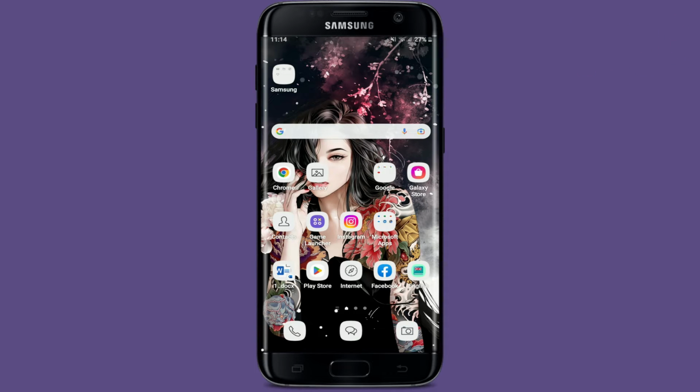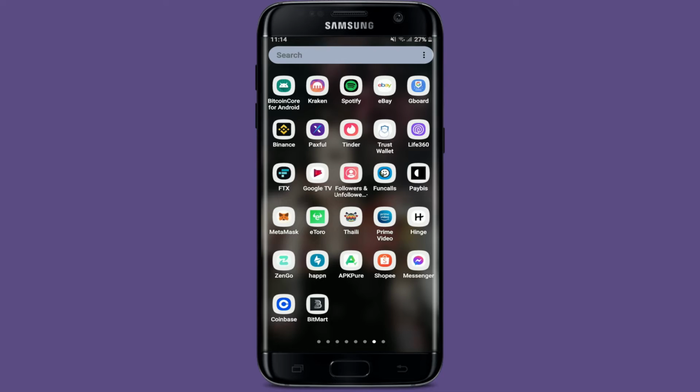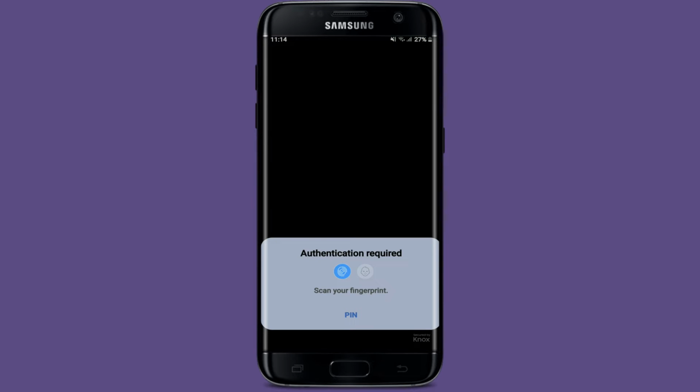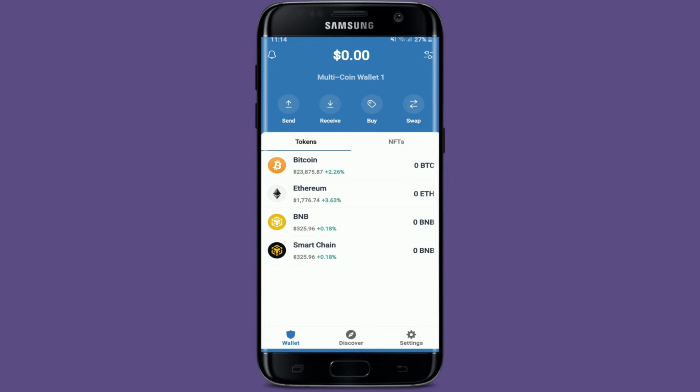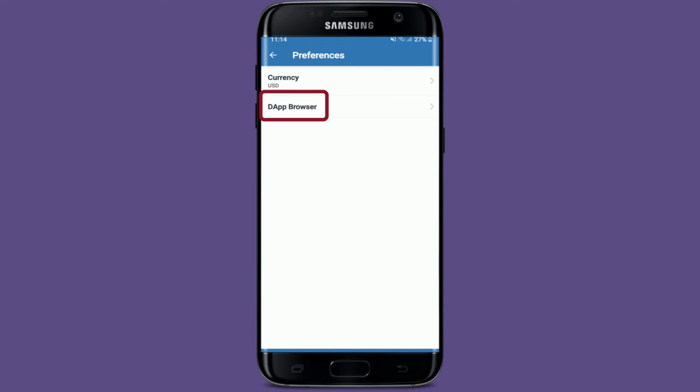In order to access the Trust Wallet browser using an Android device is quite easy. Simply tap open your Trust Wallet application from the app drawer and make sure that you're logged into your wallet. Once you're inside the main home page, tap on the Settings button at the bottom right. Now, from the Settings menu, tap on Preferences. Select the option that says DApp Browser and now toggle on the button right next to Enable.